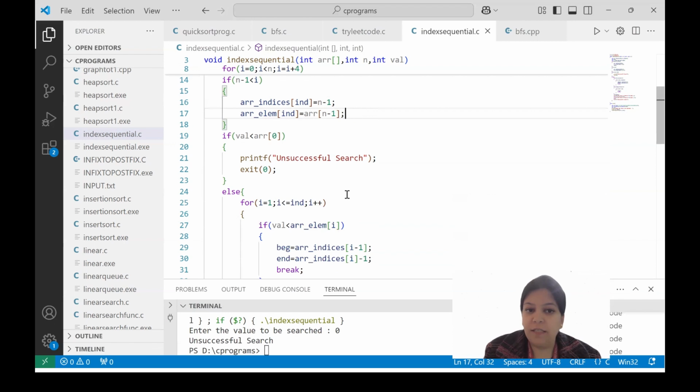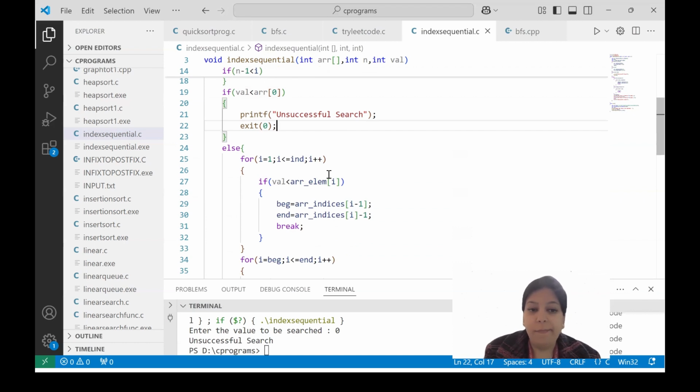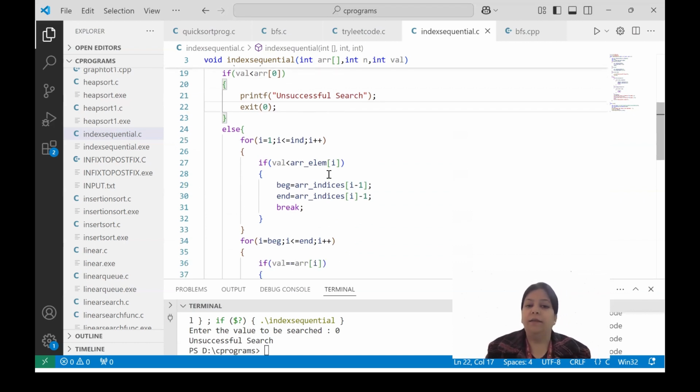Now, the first case: if the value that we are searching is less than ARR I, then we can simply say that the search is unsuccessful and we can exit the function, right? But if it is not the case, then we have to iterate from the second index in the indices array till the last index. So here we have taken I equal to 1 up to ind, and then we have to check whether the value is less than the array element which is stored at the index I or not.